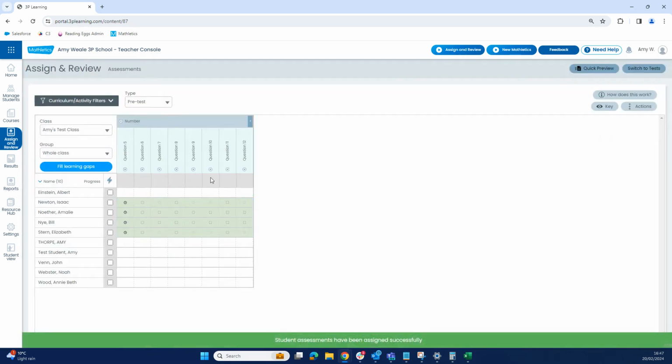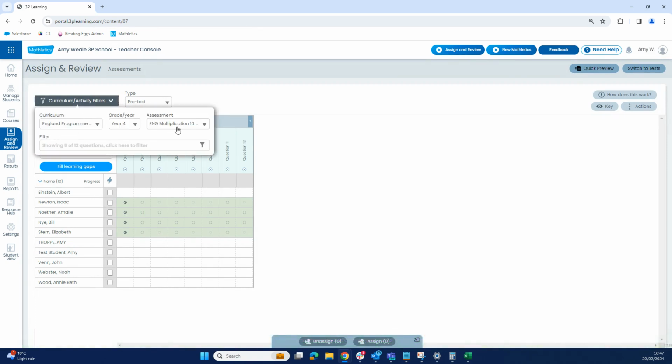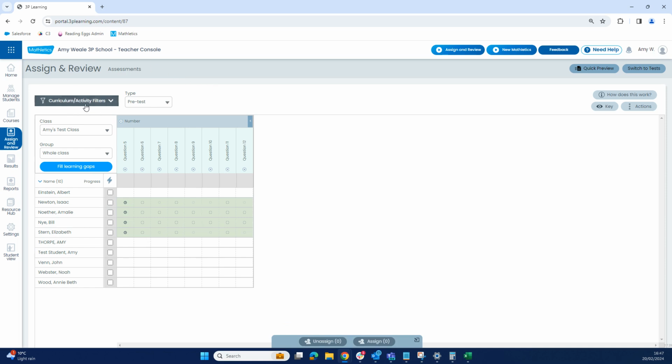When you're assigning an assessment in Mathletics, my recommendation would be that you make a note of the assessment that's been assigned to your students. So when you return to this area, you can find this information quickly and easily.